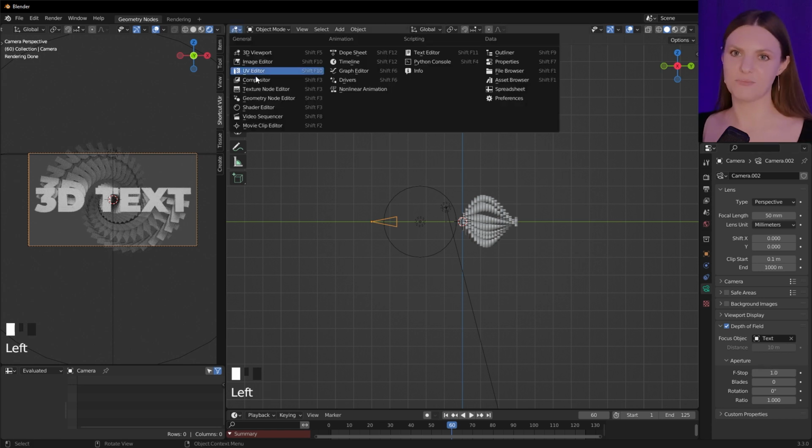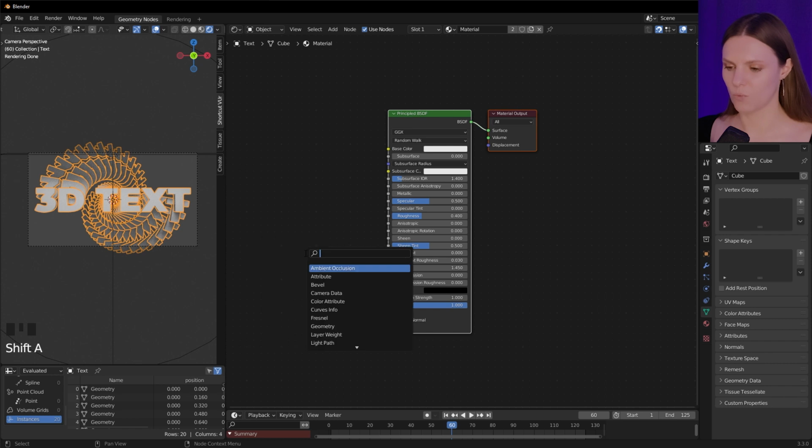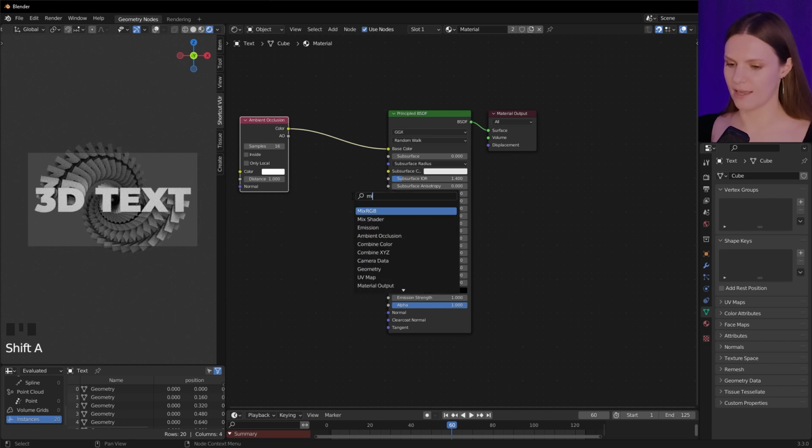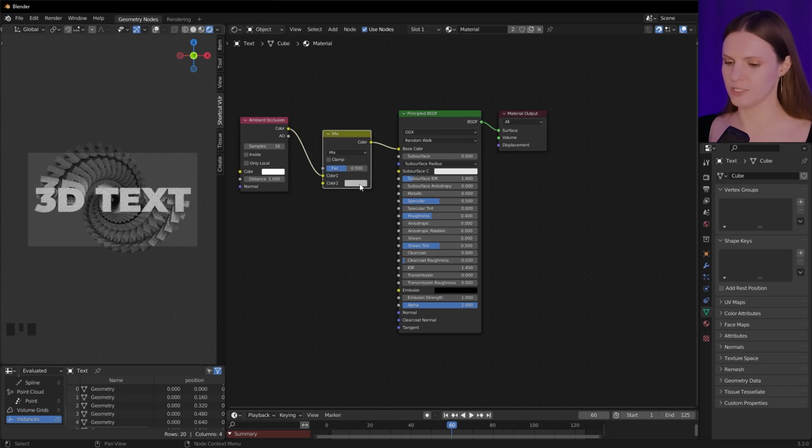Now let's set up materials. To add more depth, I use ambient occlusion. To control the strength of this effect, I add an RGB mix node. Let's set the value to 0.8. Here you can choose any colors you want. Also, for more contrast, I increase the metallic value.